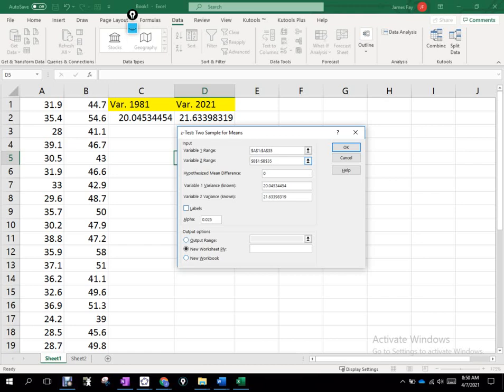This labels box, what that does is, if I had put a label on column A, like column A is data from 1981, and in this cell I put data from 2021, and I selected the entire column A and the entire column B, if I click that box that says labels, it would recognize those strings, which are basically characters or words or labels, and remove them from the calculations. Does that make sense? Okay. But since we don't have labels, we didn't do that. We don't need to check that box.